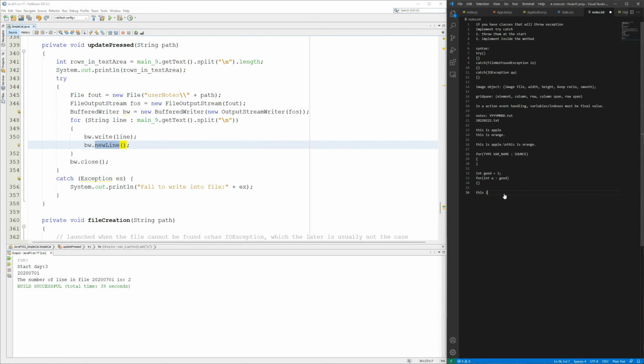You're going to write a line. This is apple. And you want to go to the new line to write something else. So this is what it means. You want to go to a new line to write something else. So you have 3 lines now. Every time you write a line, you want to go to the new line.